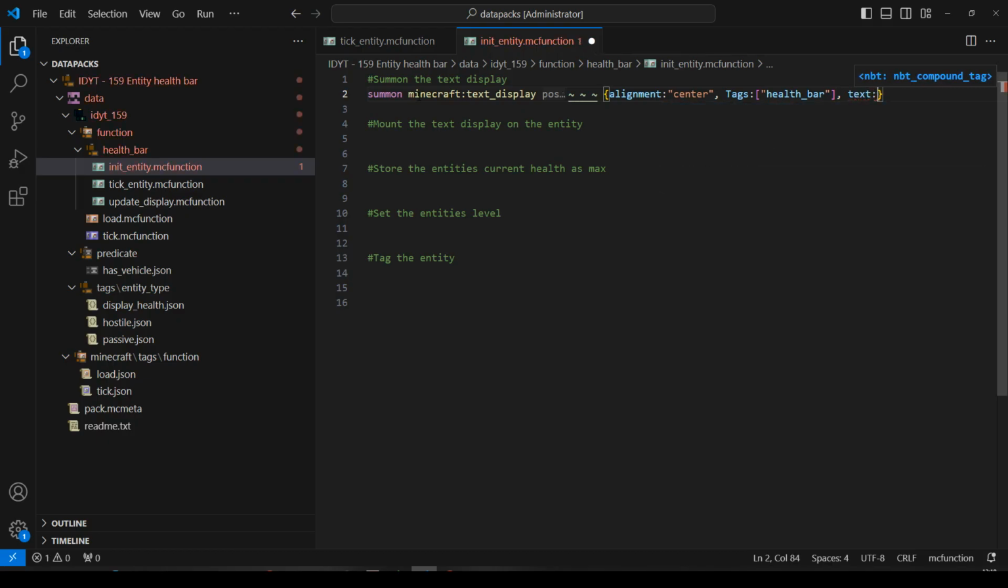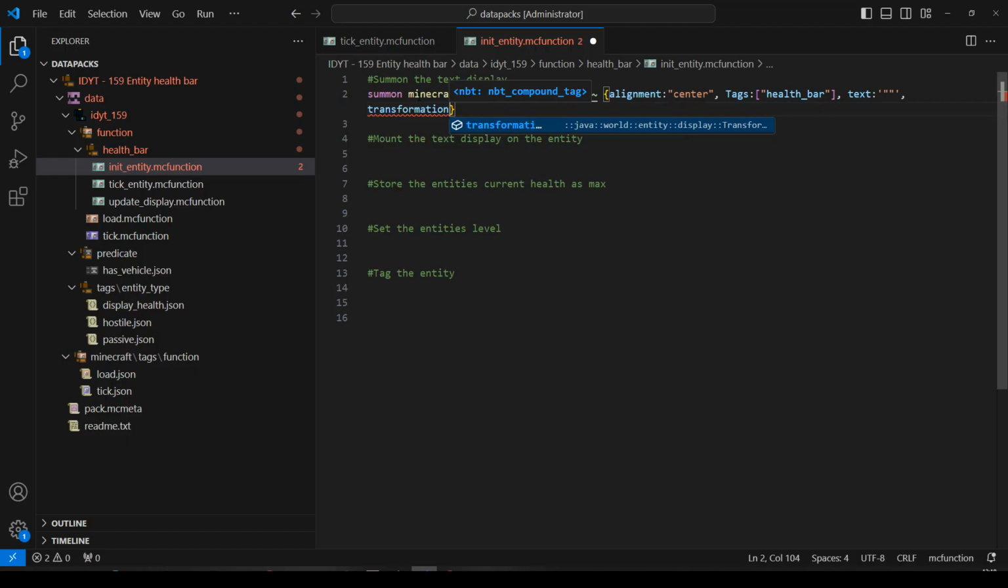Well, I suppose we want it blank. Can I just do apostrophe S, March? Yeah, well, that seems happy. Okay. And we want some transformation information just to lift it up above the head a bit. Otherwise, it's going to be a little bit too low.